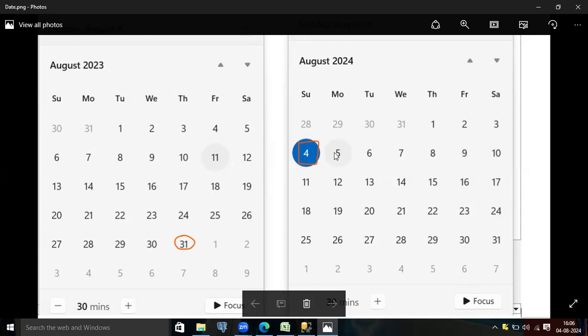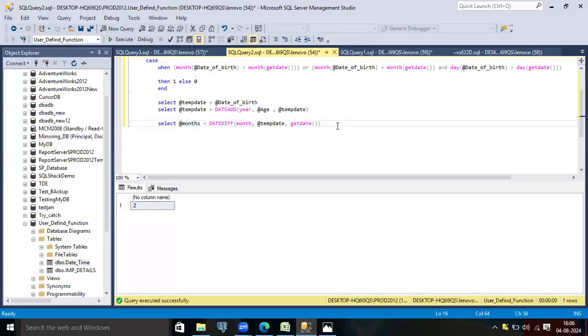That's why we are writing one logic here. If the day of the date of birth, the 31st, is greater than the day of the current date, then we have to subtract 1. That is the logic we are going to write here. I hope you are understanding, you don't have any problem.